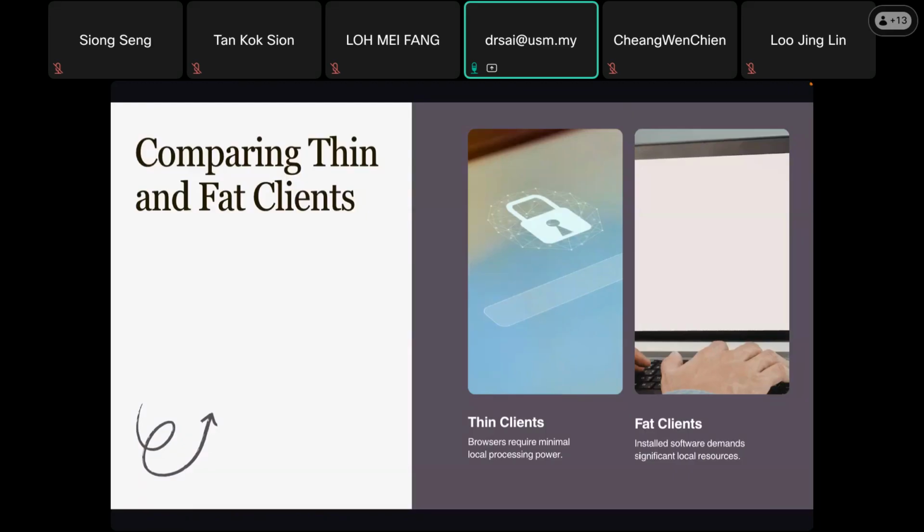And then we have the fat clients, where we need to install software that demands significant local resources. So whether it is a fat client or thin client depends on the system architecture that you created. If you create a web app, usually the computational element will be stored in your databases. That one we call a thin client, because all of the interfaces will run in a superficial manner, but the back end performs very high intensive computation. That one is on the cloud.